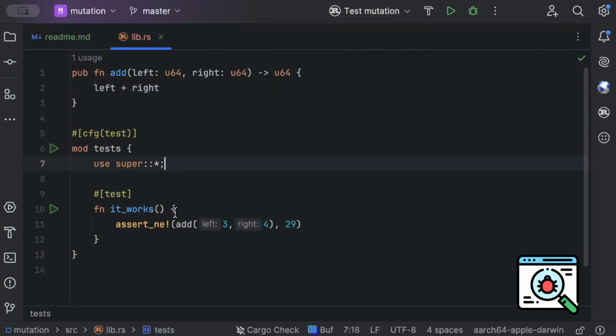Let's change it back to plus. Let's keep everything as it is. And we'll use the installed package cargo mutants to generate the mutants and let us know for which mutants the test keeps on failing.